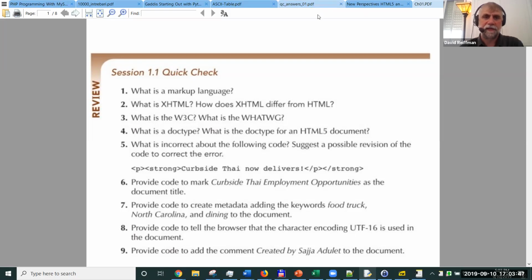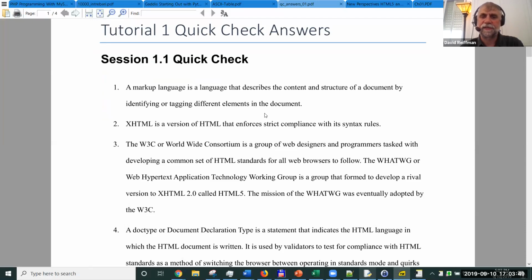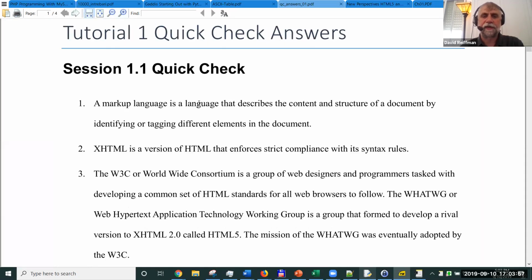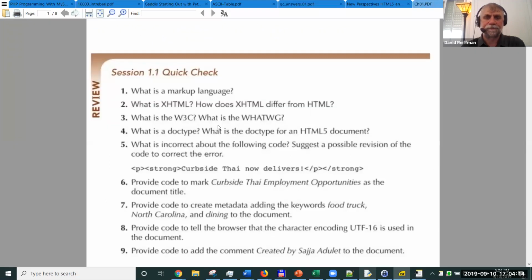Here are the answers. A markup language is a language that describes the content and structure of a document by identifying or tagging different elements in the document. We talked about tags last week, about how each element contains a tag. Most tags have an open tag and a closed tag. So that's what a markup language is. You're marking up the actual language in a structured way, so it's able to be read by the browser and displayed on the screen.